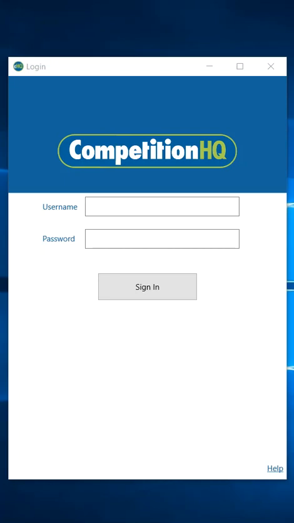Hi guys, we're just going to have a quick look at CompetitionHQ. I'm running this on my Windows laptop just so I can easily screen record it, but it's the same look and feel as if you're on your Android or iOS tablet or phone.